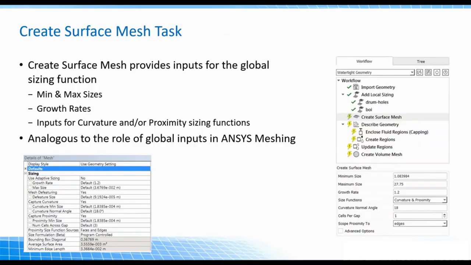So after we've applied our local sizings, we create the surface mesh. And this is very similar in terms of the settings as it is in Workbench meshing. You have the minimum and maximum sizings, and of course these are all global sizings. You've already created the local ones, which do override any of the globals here if they're outside the range. But here, this is the global sizings only. The curvature and proximity settings work the same way that they do in Workbench meshing. So if you're familiar with those, it works the exact same way.